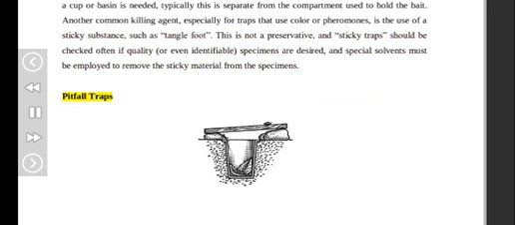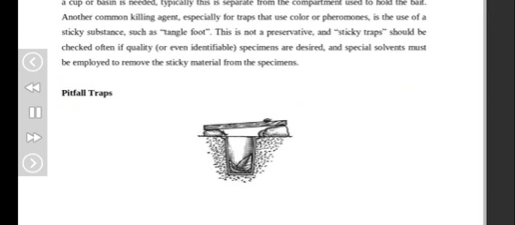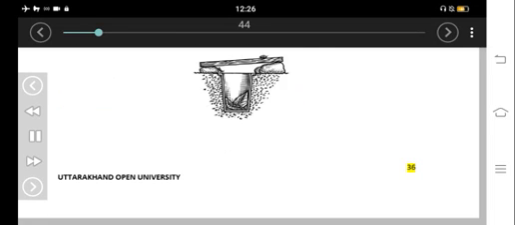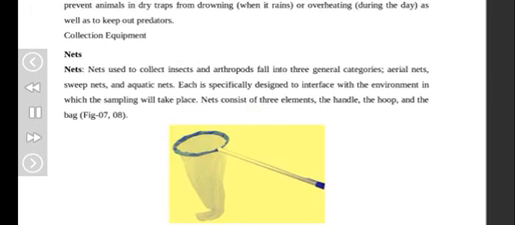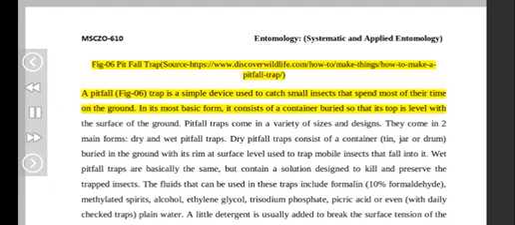Pitfall traps. Fig. 06 Pitfall trap. A pitfall trap is a simple device used to catch small insects that spend most of their time on the ground. In its most basic form, it consists of a container buried so that its top is level with the surface of the ground.